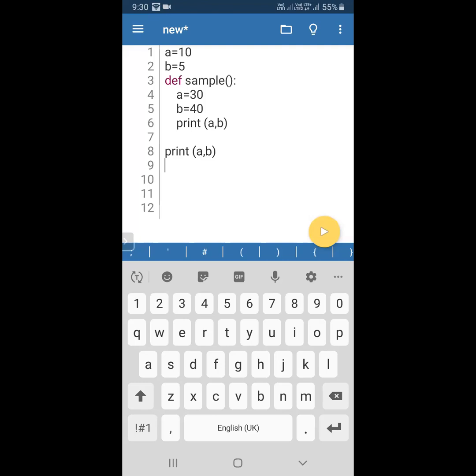Actually, in the first two lines we declare variables: a equal to 10, b equal to 5, we assign values to the variables a and b. Then lines 3, 4, 5, 6, these four lines are the function definition. The 7th line is empty space. So on the 8th line we ask to print a and b. The 8th line alone will print 10 comma 5, only 10 and 5 will be printed, because the function is not called. The function is only defined. That's why I asked this question very particularly: when will the function work?